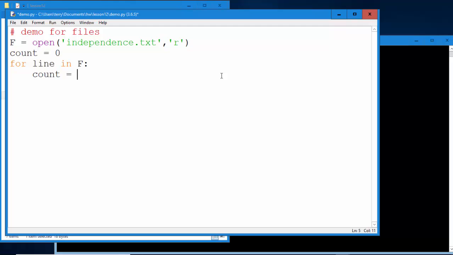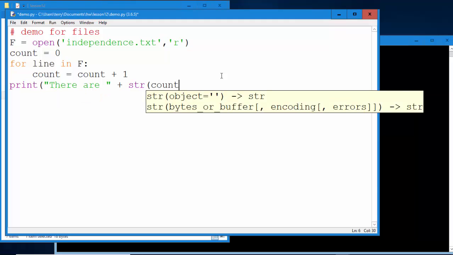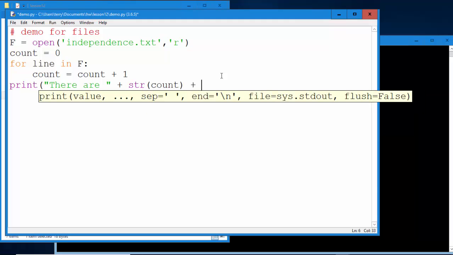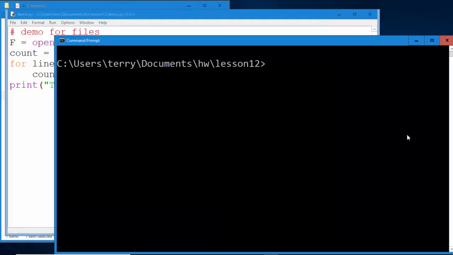So what I want to do is define the line count. I'm going to create a variable called count. I'm going to initialize it to 0, and then as I go through each line in the file, I'm going to increment count. Count is assigned the value of count plus 1, and at the very end I can do print. There are whatever number of lines that it finds. I need to take count and convert it to a string. There are X number of lines in the file, and so let's go ahead and try to run this simple code that opens up the Declaration of Independence and finds out how many lines are in that text file.